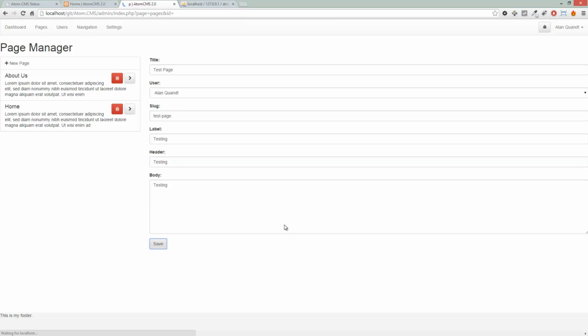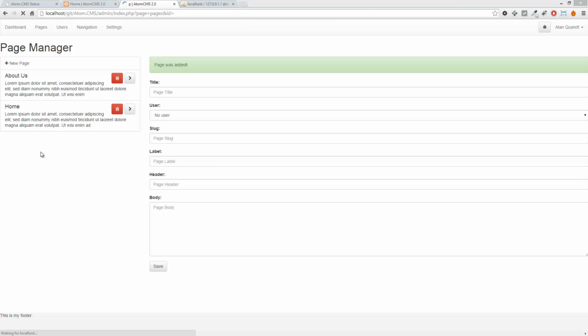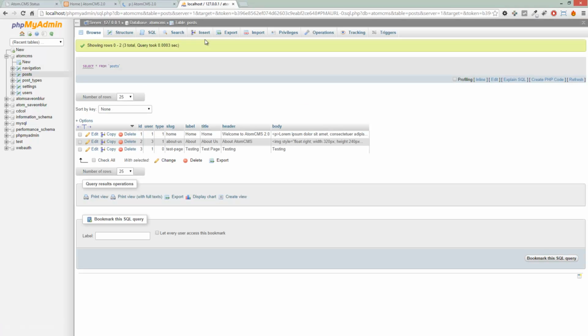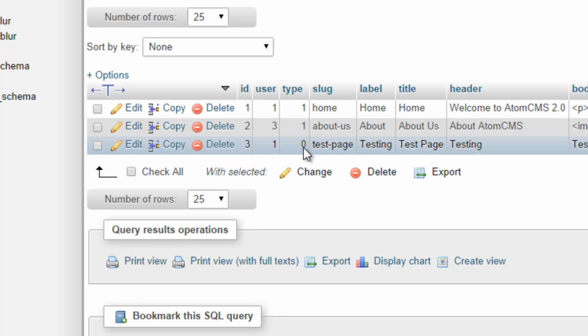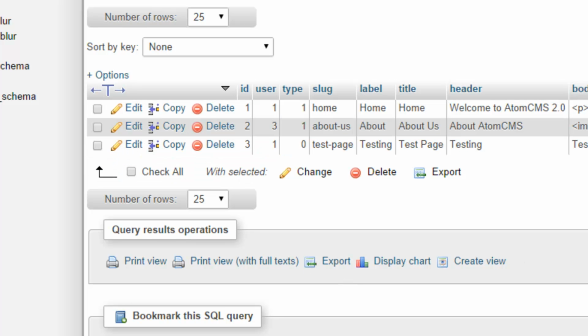We'll click save, and we don't see it showing up here. So what I want to do, I have an idea of why, but I want to go over to the database and take a look, make sure it got put in. It sure did. But if you notice, we are missing the type. So we need to put that back in.